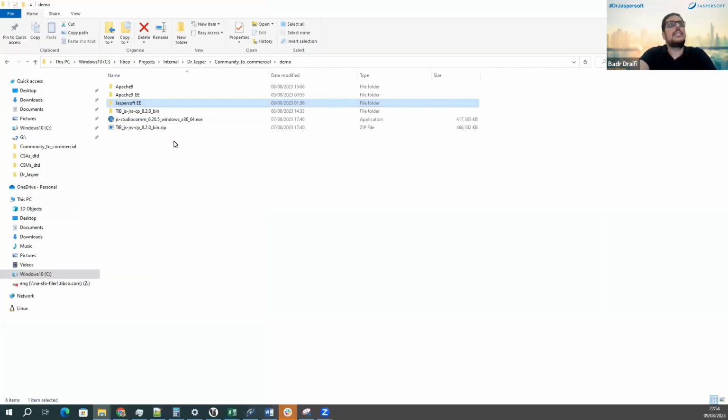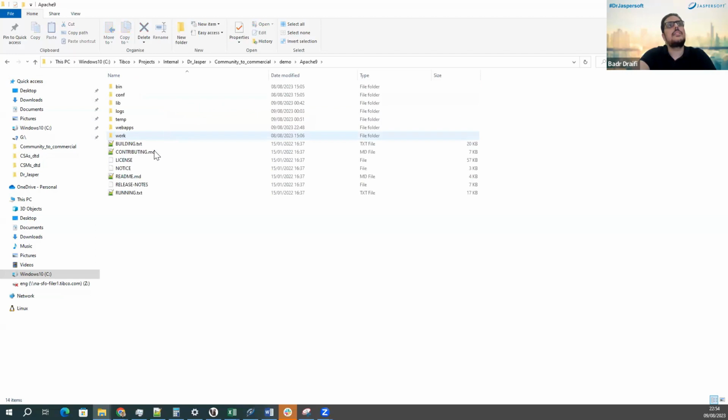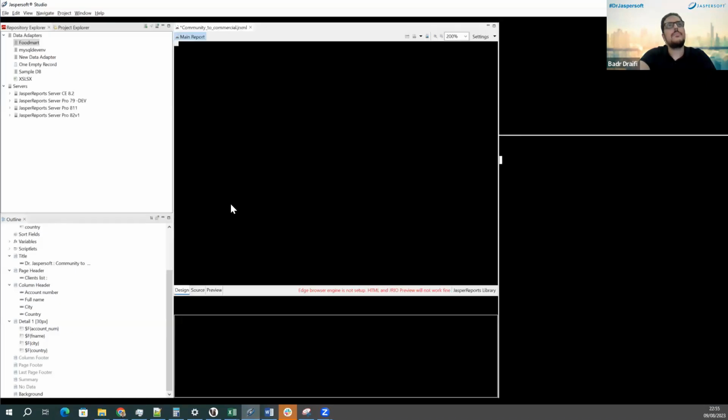So as you can see here, I have an Apache version 9. So this is my Apache that's using Jasper server Community Edition. I'm using the latest version of the Community Edition as well, version 8.2, and I'm also using Studio 8.2, as you can see here.